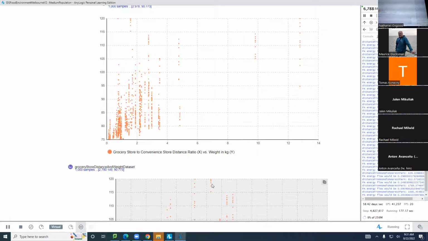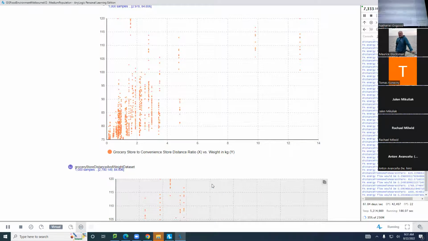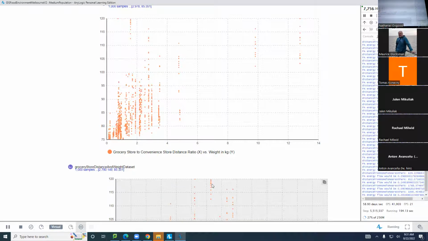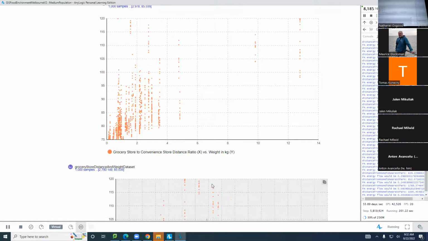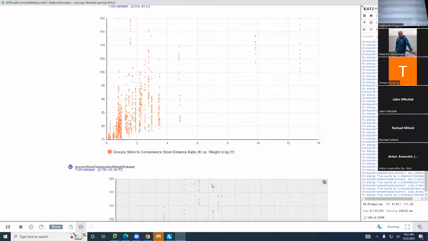Here we have another graph, grocery store convenience store distance ratio on the x-axis. So, for example, 4 would mean their distance to the nearest grocery store is 4 times as large as it is to the convenience store. 2 would mean their distance to the nearest grocery store is twice as far as it is to the nearest convenience store. So the further you go out on the x-axis, the further and further you have to go to a grocery store relative to a convenience store.